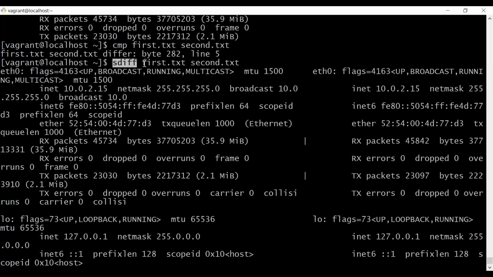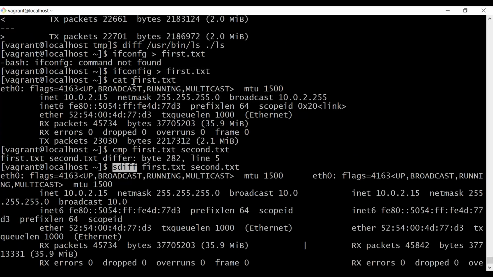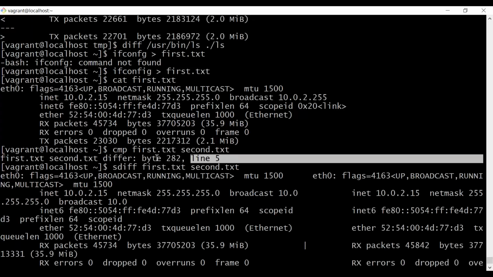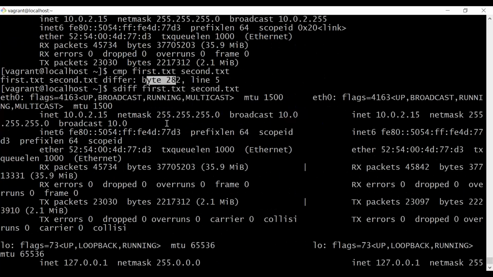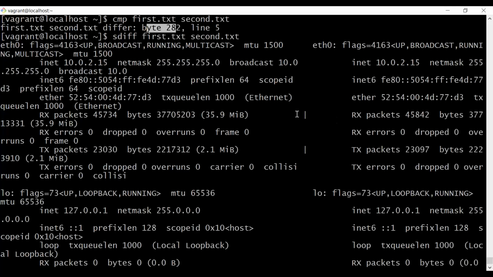Yes, cmp is a utility that compares bytes-wise. It compares these two files and shows the byte differences, and in which line number. It was showing this in the line number also, right? If you just see here, in line number 5 we have some byte difference. But sdiff shows both the files' content, and whether it has a difference or not, in which line it is having the differences.